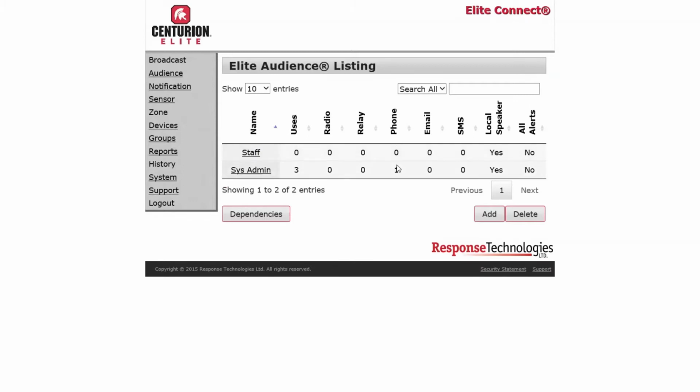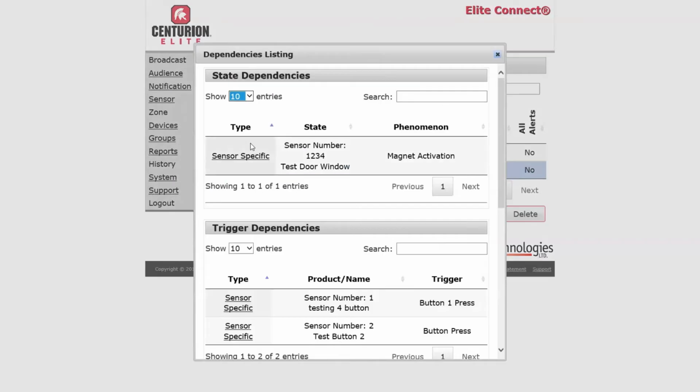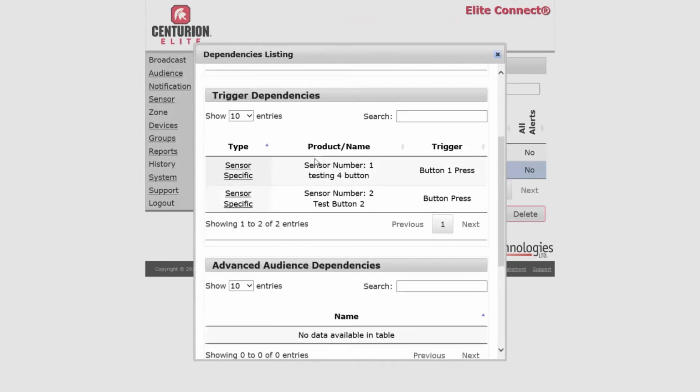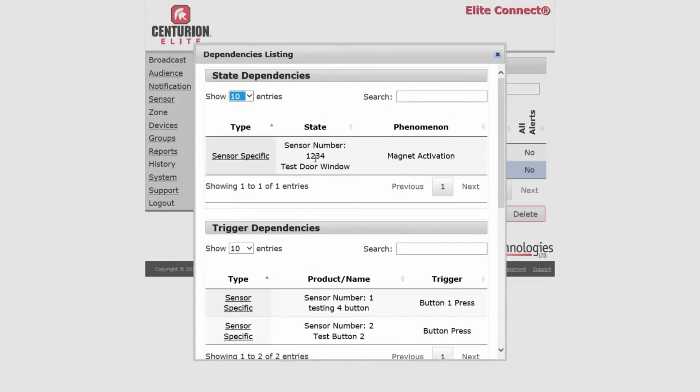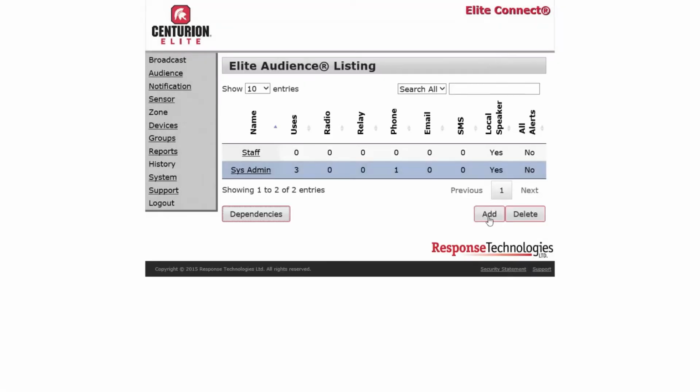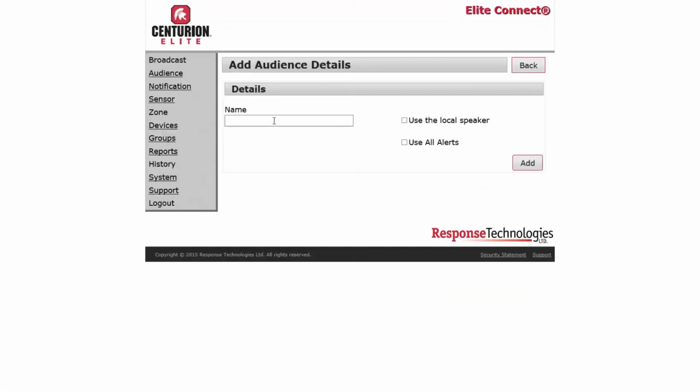If I want to know more about what sensors are connected to an audience, I can click on the audience and click Dependencies. Inside the State Dependency screen, you'll see every sensor connected to that audience. Now, we'll go ahead and add a new audience. By clicking Add, we'll be asked to put in a name for the audience. So in this one, we'll use the word Example.